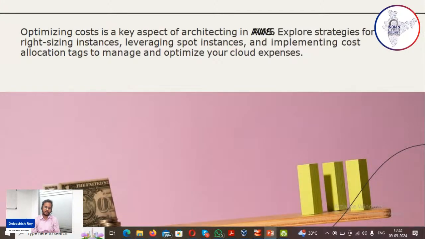Also cost optimization and leveraging cost. What is a spot instance? Like, you are not using an instance, you have terminated that, so AWS is actually selling the instance at a lower price. So all this cost implementation, you have to manage.